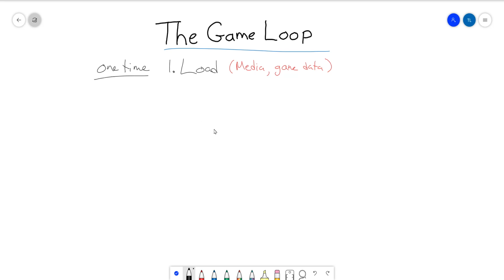Once the load is done, then we get into the loop, the game loop. And the game loop is made up of 2 parts. So I'm going to write the word loop here so you understand where this loop starts. And this is a loop forever approach. All right, loop forever. What happens in this loop? 2 things happen in this loop in this very specific order. The first thing that happens is update.